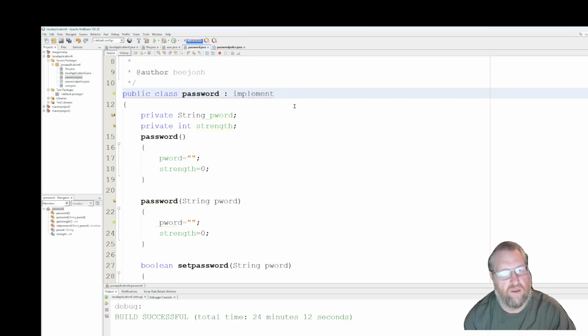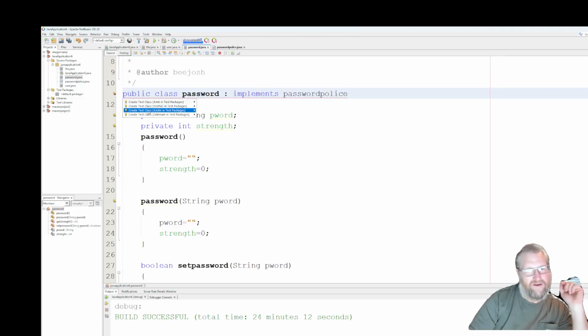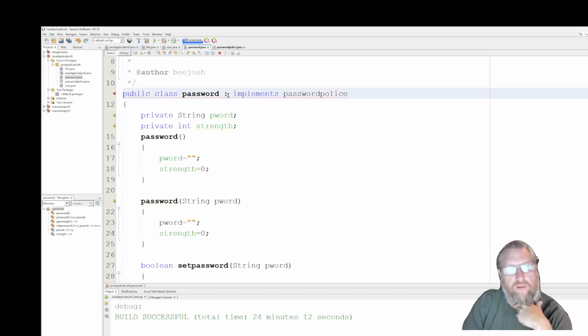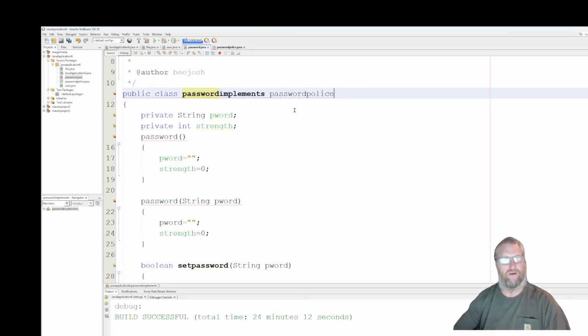Implements. Now, I might be getting this wrong. I might have to look this up. Implements password police. Okay, yeah. It doesn't like that. What did I do wrong? Let me think about this. Yeah, this isn't Java.